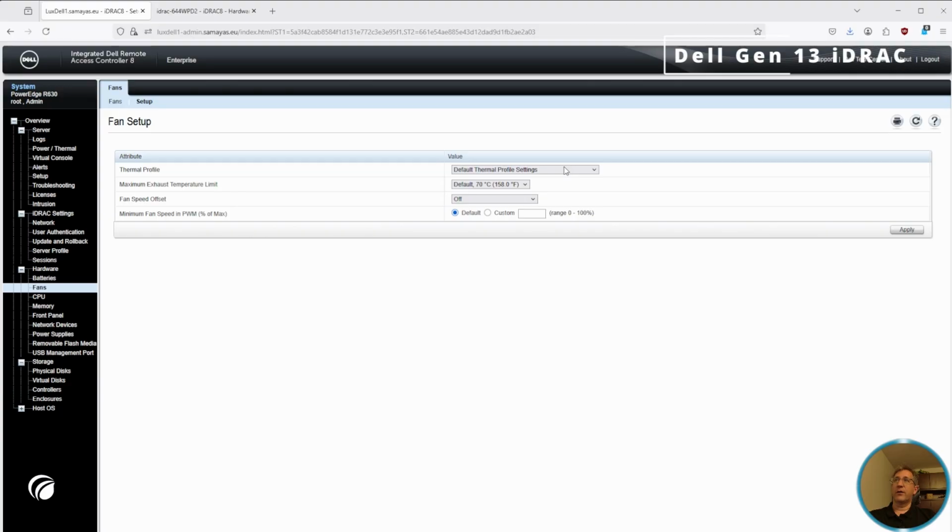We can override our profile from default to maximum performance or to minimum power. We can tweak our default from 70 degrees to only 50 degrees if you want to. We can specify a fan offset, which means that if the fan is at X%, it adds X%, meaning that the fan will run faster, or we can manually override that.